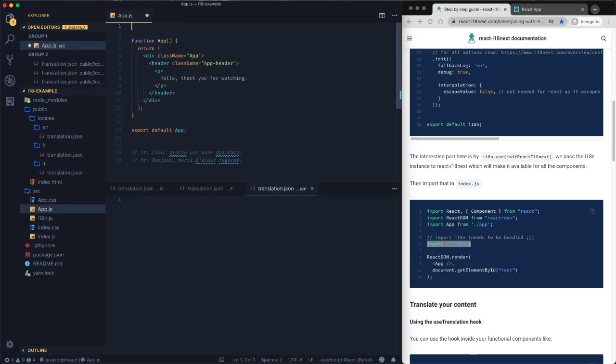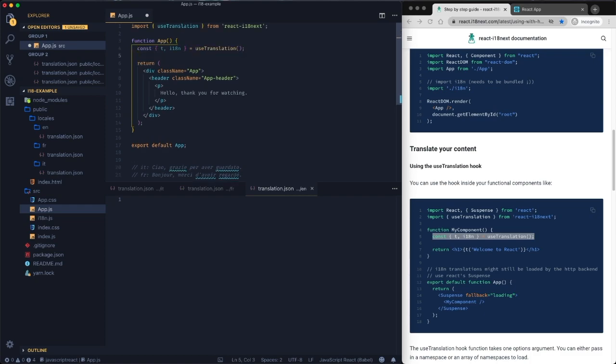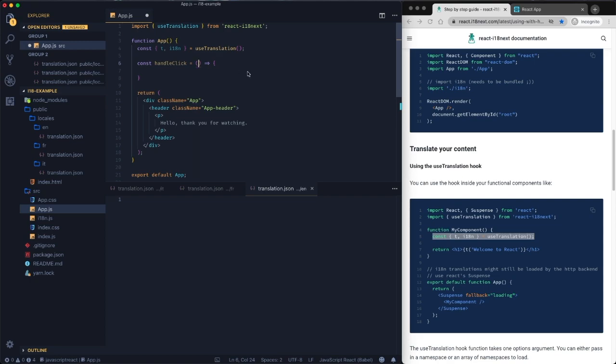So we have those files, and now we're going to import the useTranslation hook. And then we're going to copy this, paste it inside of our function. Okay. Let's go ahead and create our handleClick method. So it's going to take a parameter of whichever language we're going to pass in once we invoke this function. We'll just call it lang. Okay, i18n.changeLanguage, and then we're going to pass in lang.